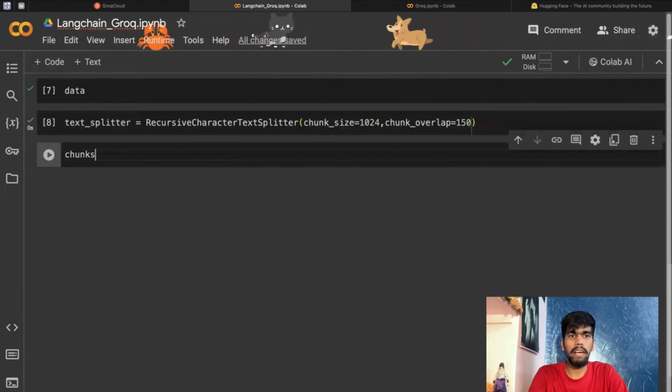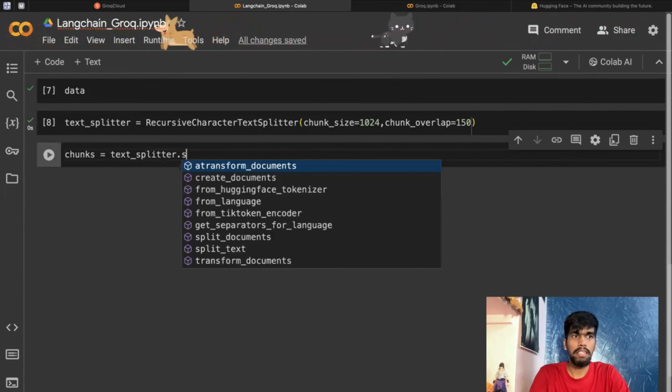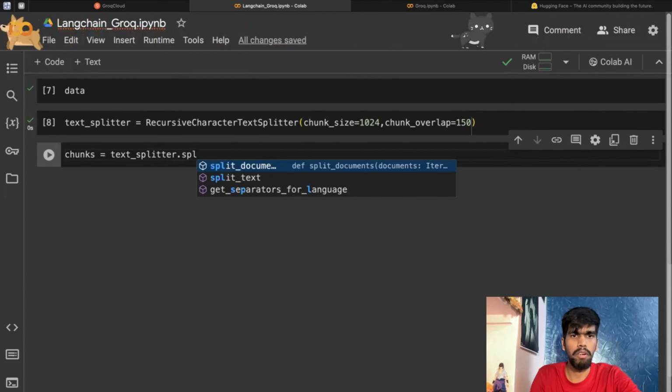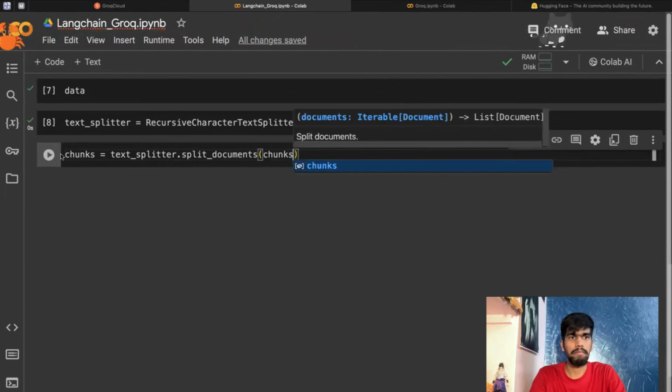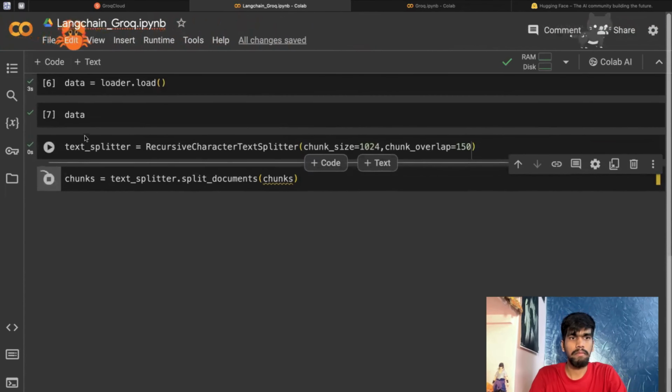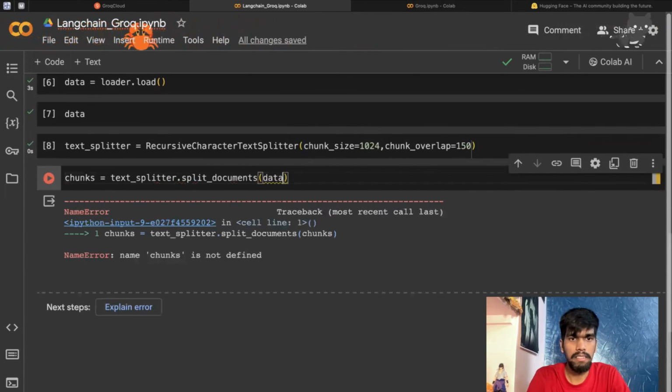And now you need to create smaller chunks of your document. So you need to use text splitter dot split documents. So I'll just wait for split documents, and you just have to pass your chunks. Sorry, it's actually data.